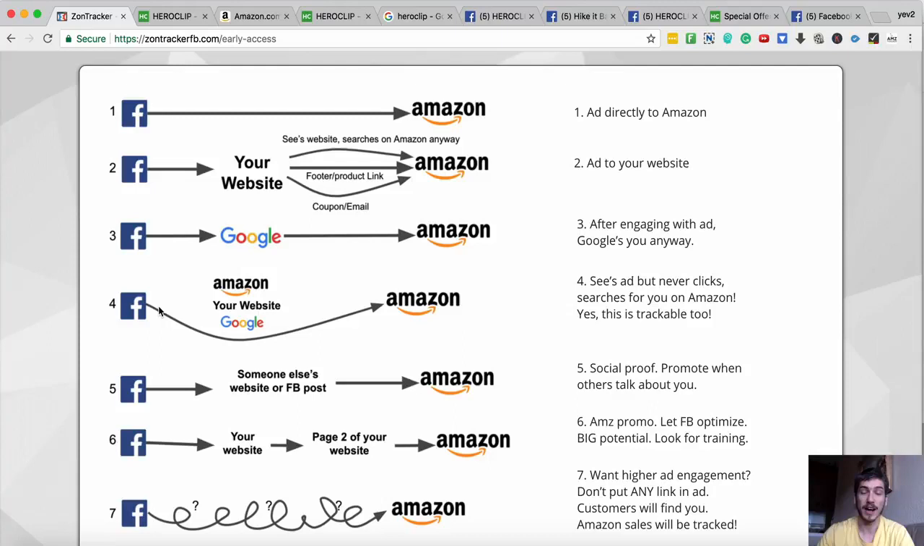Number four, I love this one because this is related to any of these other scenarios where somebody sees your ad and then they don't necessarily click it. They see it in their news feed or in some other placement, and then they just go into Amazon or Google or somehow find your website or end up on Amazon and make a purchase. And in the ad manager, you'll be able to see this data. By default, it's set to a 1-day view attribution, but you can change that up to 28 days.